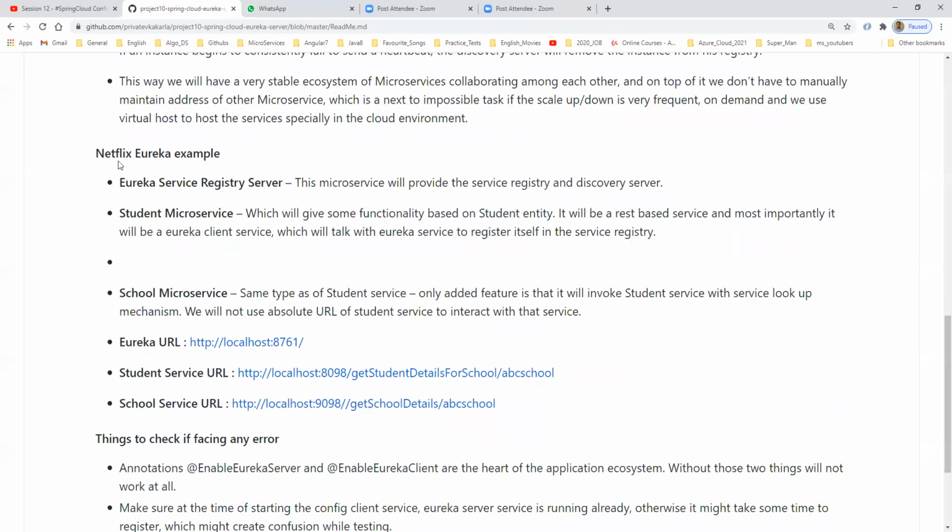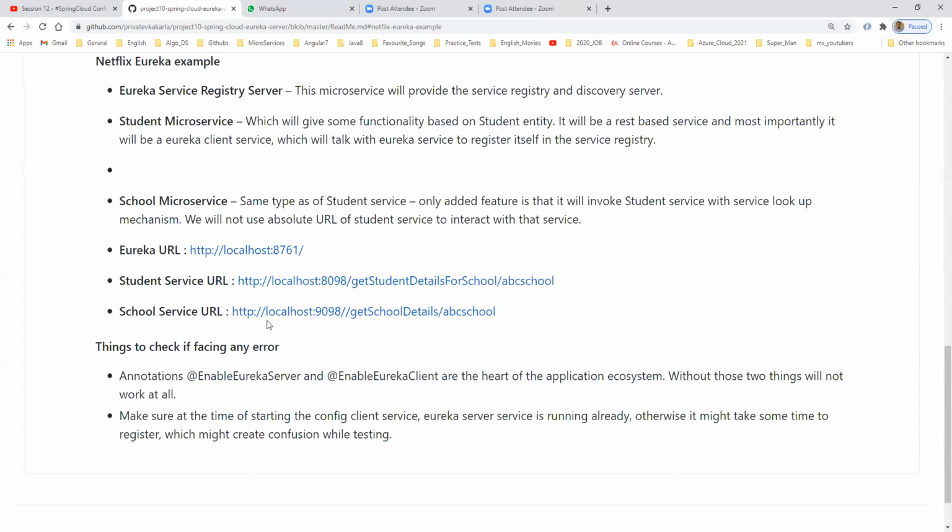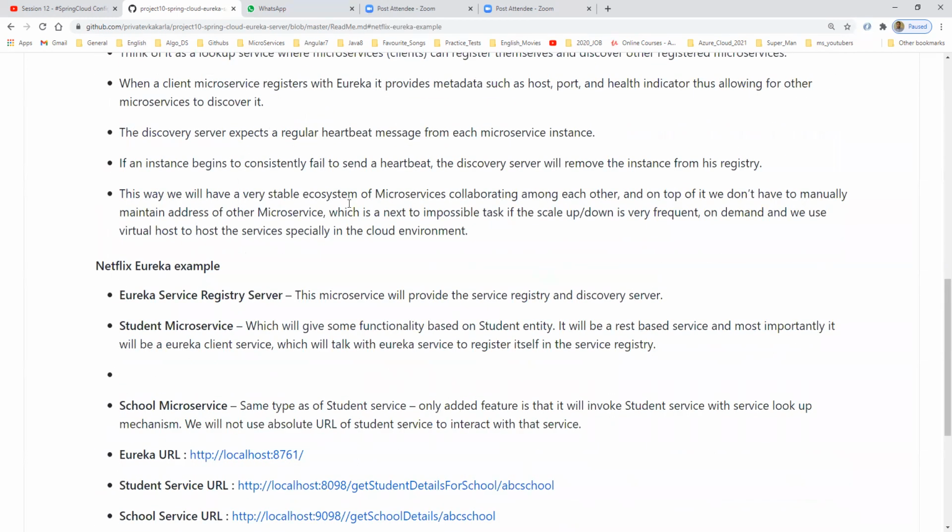Fine. Now the Netflix Eureka example. So what are we going to do using Netflix Eureka?